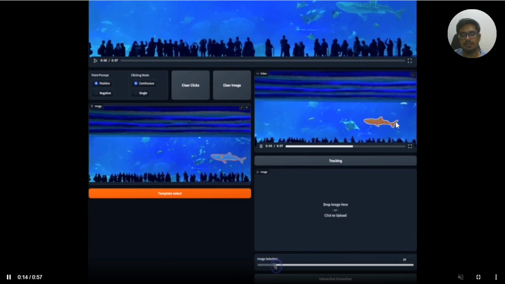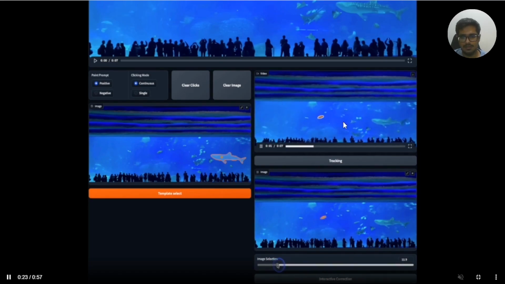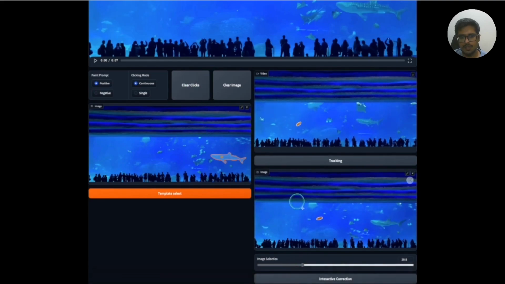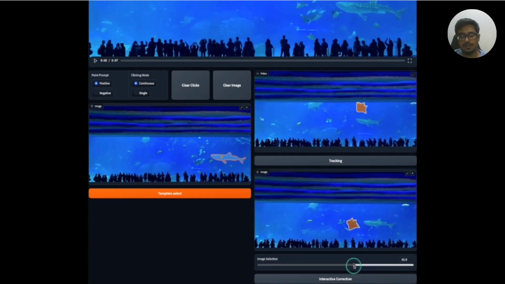You can see throughout the video, the shark is being tracked. Now you can select something else in the video and then generate a new video based on that. And see, the new video has that new object. Similarly, you can again select something else in the video and generate a new video out of that. You can also select multiple objects in the video.